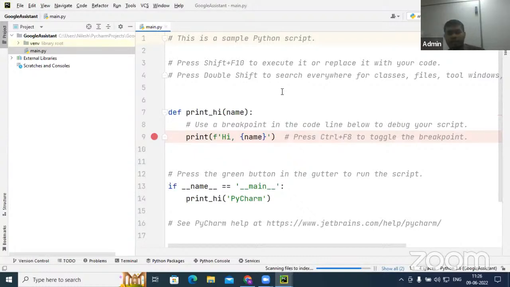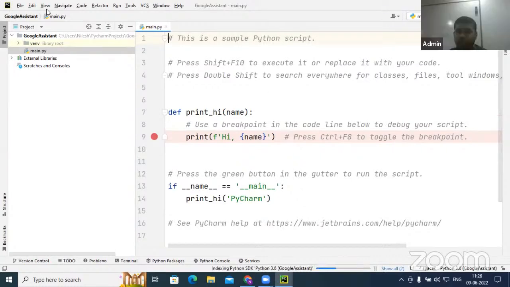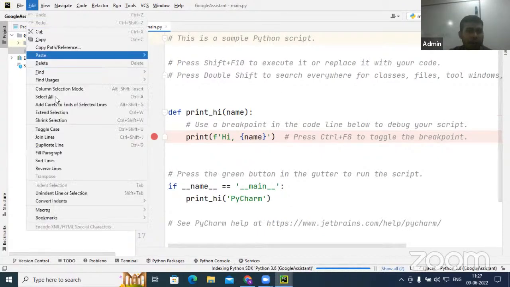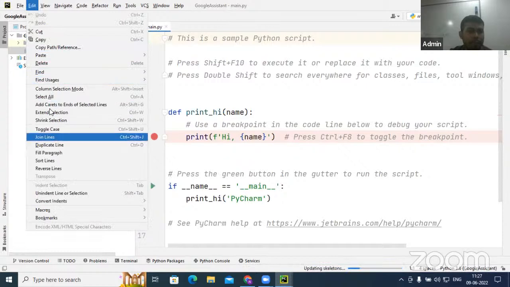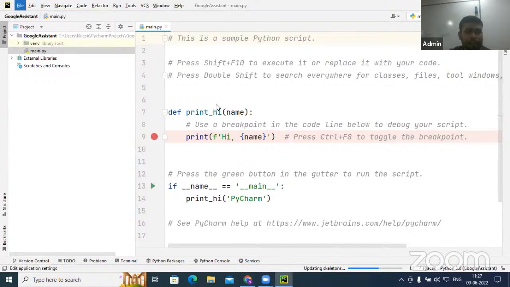Okay, as you can see, it is visible, everyone. Yes, sir. So we have to check whether it is working or not. Okay, so let me do one thing. As you can see, the font size is bigger, so let me decrease the font size.